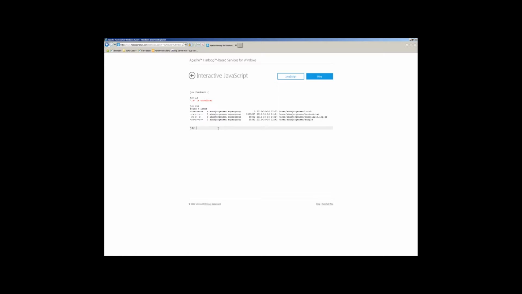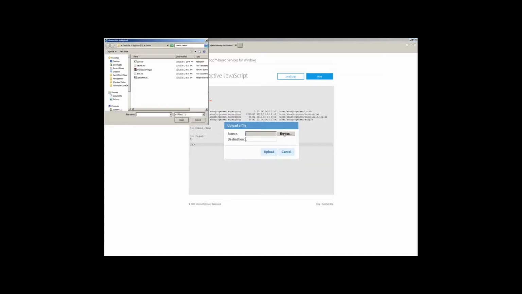So if I wanted to, I could create a new directory called demo, and that will show up here in just a minute. But in reality, I just want to upload another file. So I'm going to do a filesystem.put command. By the way, there's two ways to upload a file. I'm going to show you the other way in just a second. But this way works really well if you just need to upload one or two files.